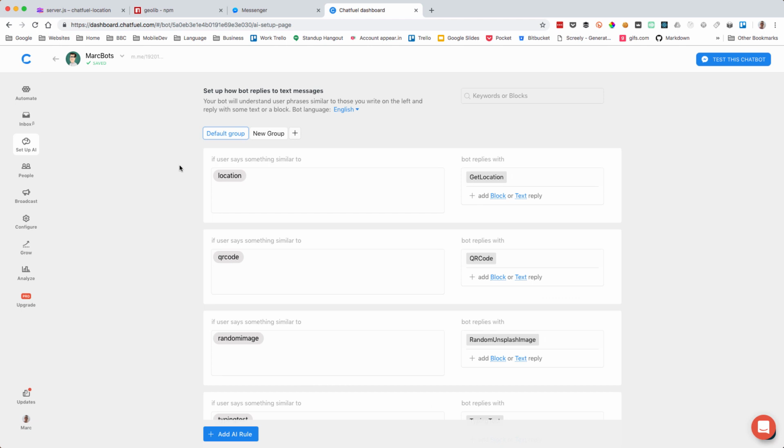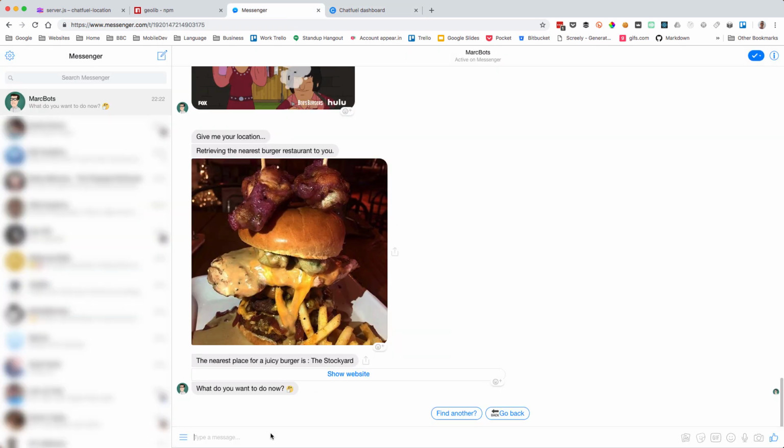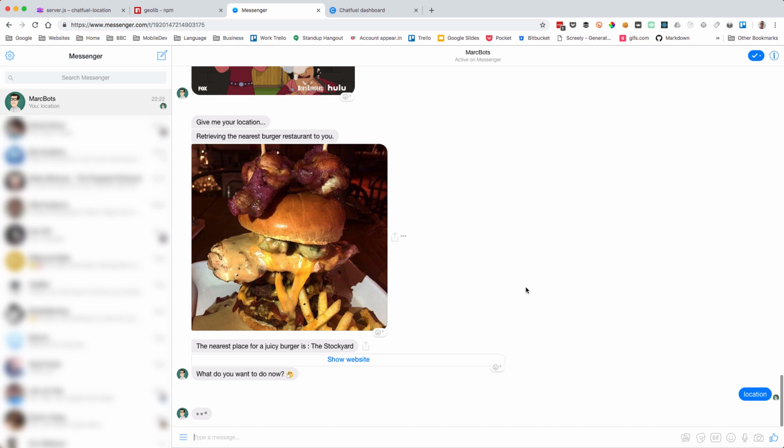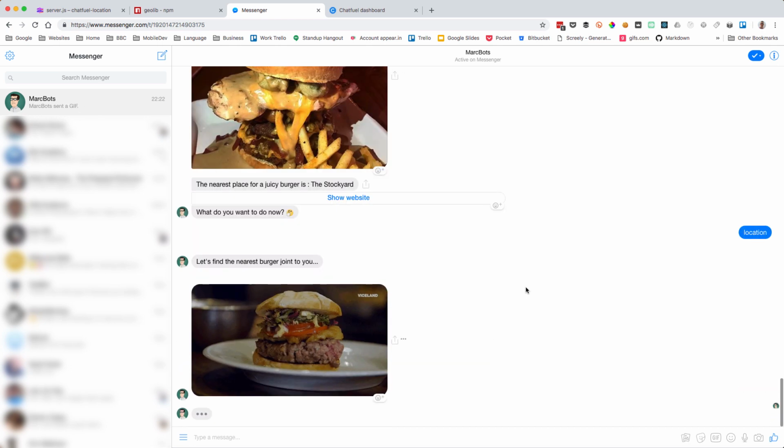If you go into Setup AI, I've added something in here to location. When I type location, it gets a location. Okay, so we're going to Messenger bot and type location. You can see I've already tested this before. Let's do location. Let's see what happens. Should find a nearest burger joint for us. Give us a GIF of a burger. That looks like a juicy burger.